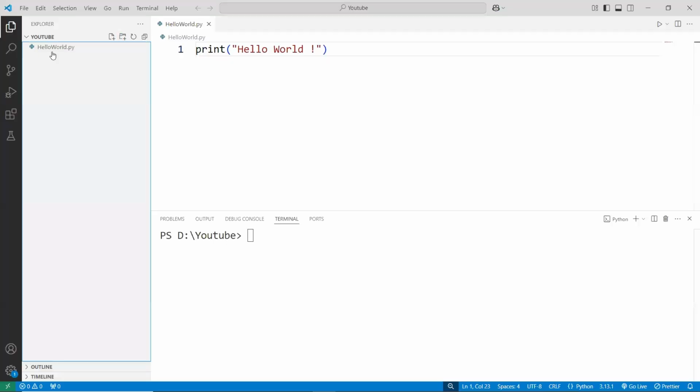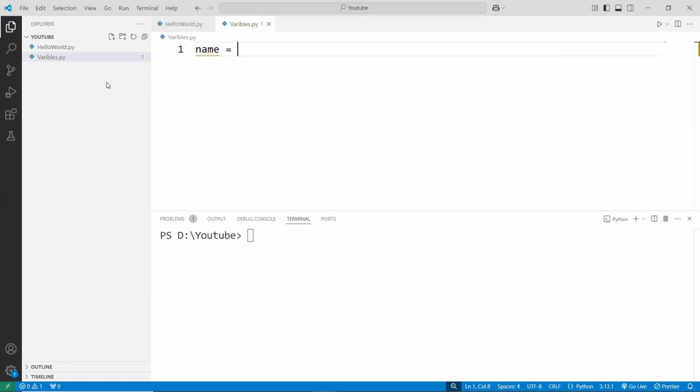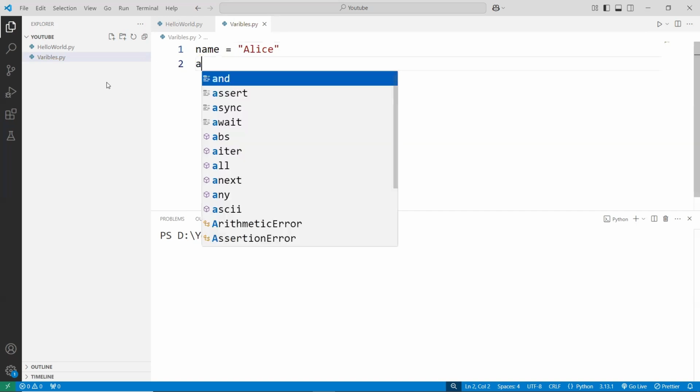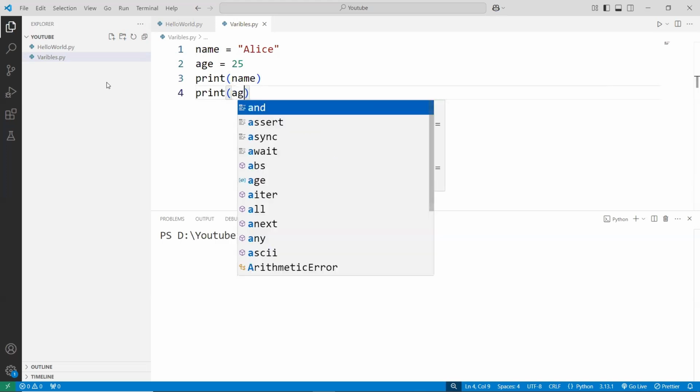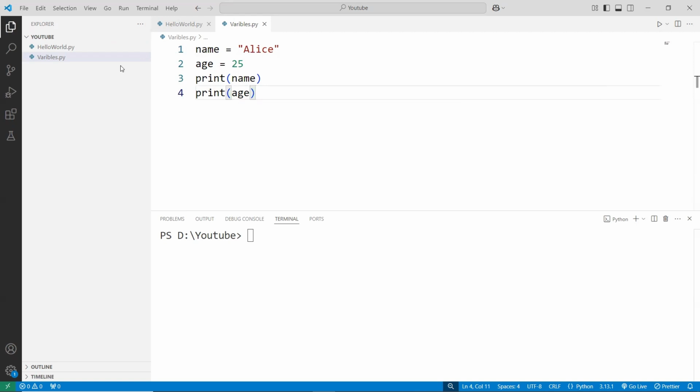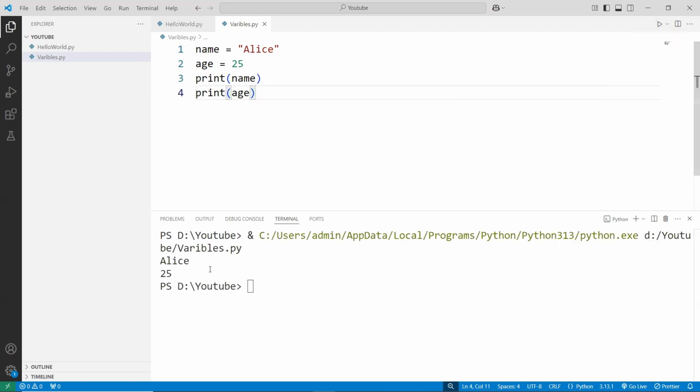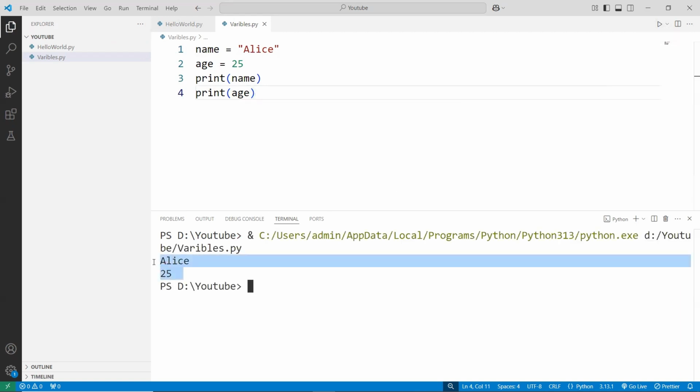So let's go to our Visual Studio Code. Let's create our file, giving it a variables.py extension. Let's use the same variable names. So name equal to Alice, age equal to 25. Let's print these two values, printing name as well as printing age. Let's run this code. Yes, we were able to see the output, which is Alice as well as the age 25. So these are variables in Python.